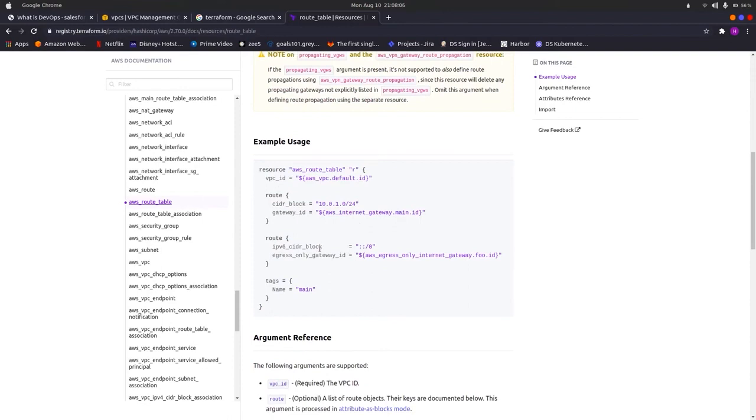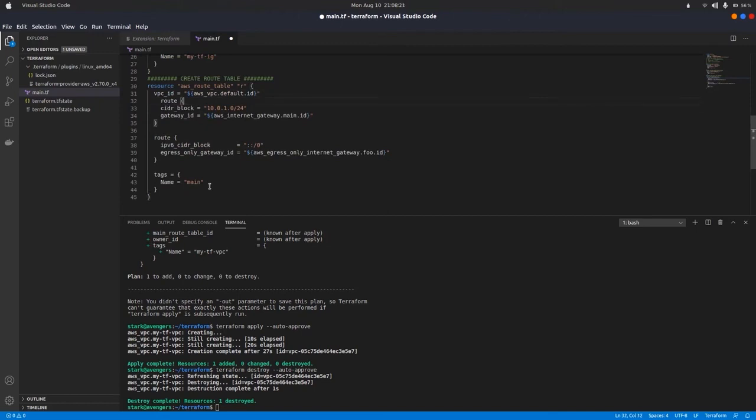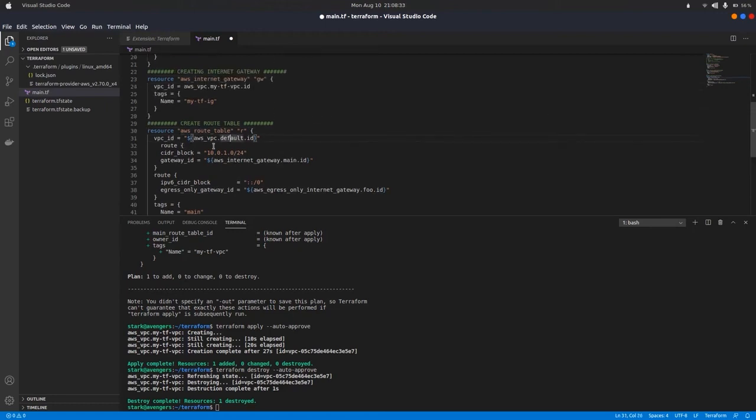So here it is, here is our route table code. Let us copy this particular code from here and paste it over here. Let us rearrange it. In the resource AWS route table, let us leave it as it is. In the VPC ID, just copy your AWS VPC ID that we are going to create and paste it over here.